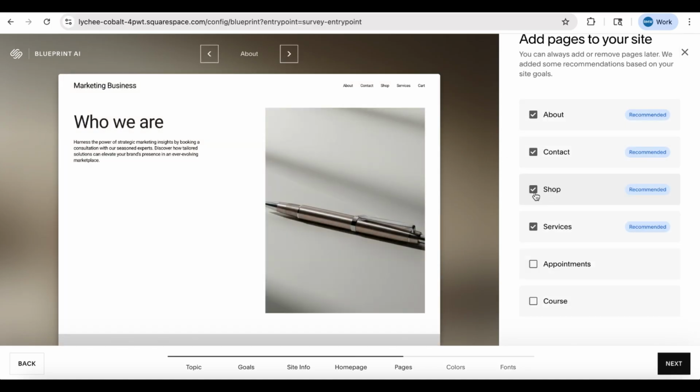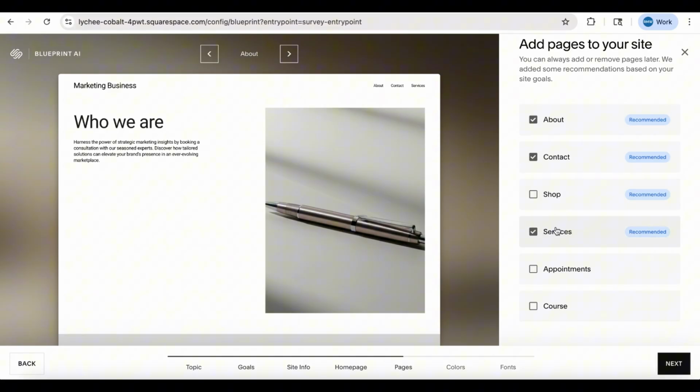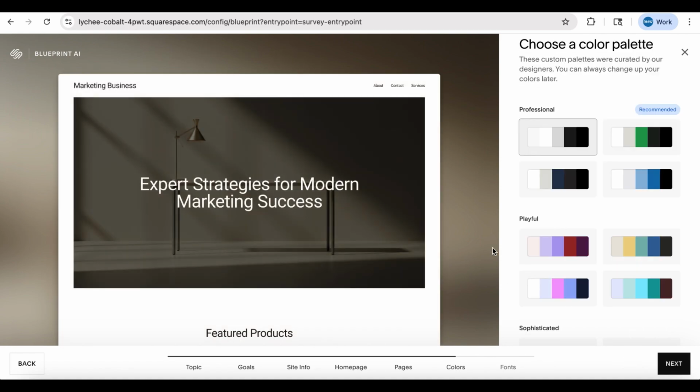Then we'll click next, and let's just say this is the pages area, so the pages are going to be here on your website. Let's say we want an about page, we want a contact page, we don't really want a shop page, we want services listed. And those are going to be the pages for the website. So then we'll click next.